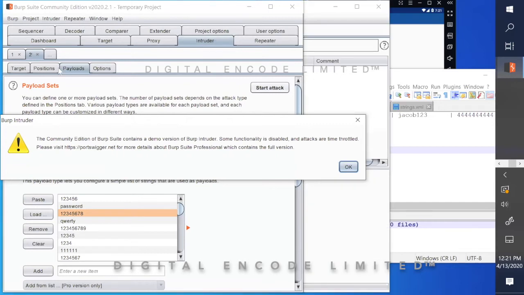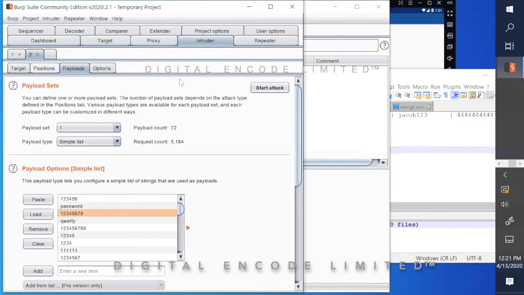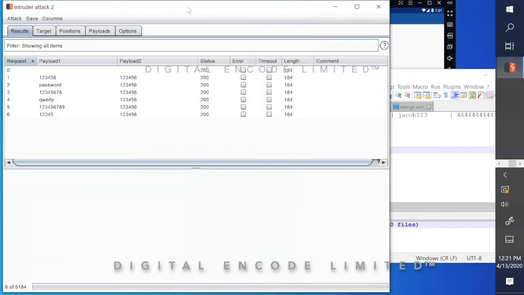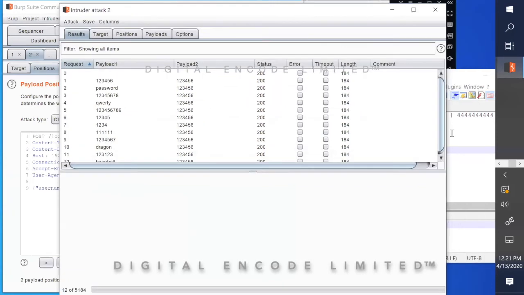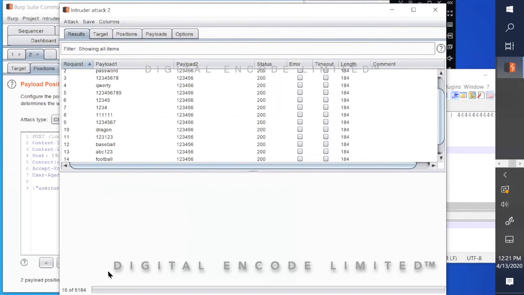Okay, it's giving me an error. Okay, it has started. So I think because it's a community version, it's not so swift, but you can see the counts. It does this on and on until it can find a match. Naturally, it will definitely find a match for my username and password combination.